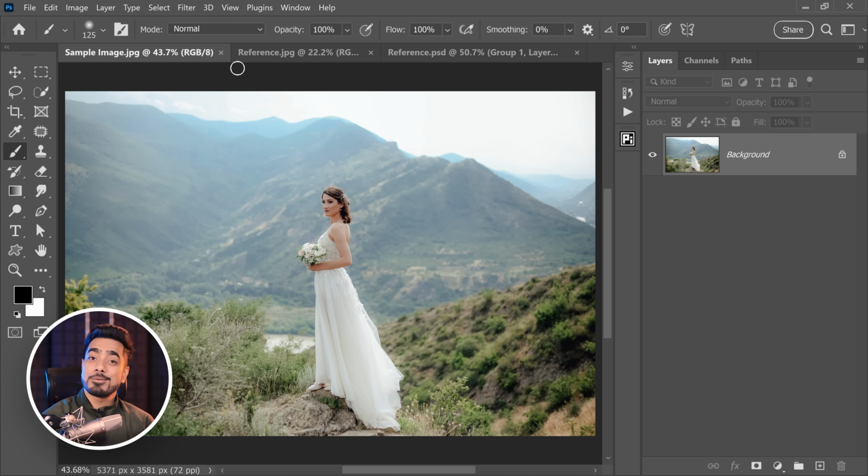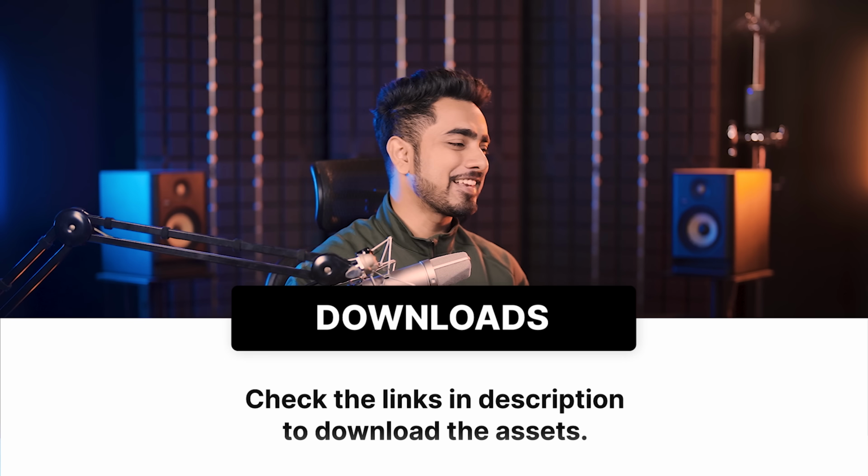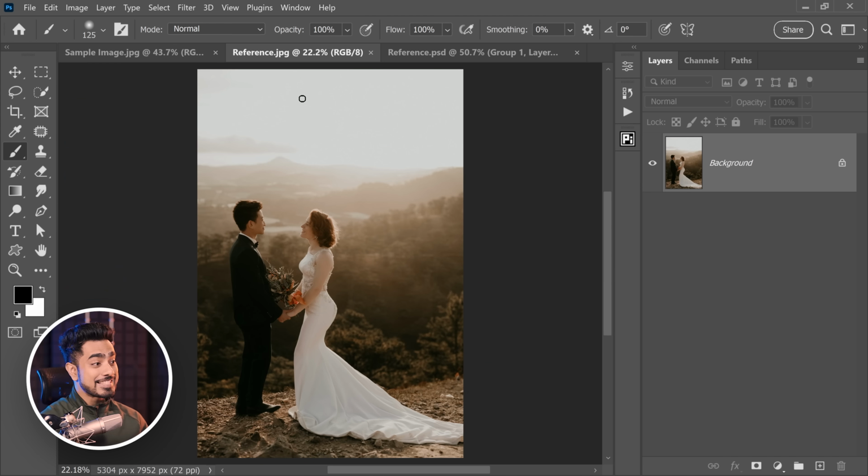Back in the magical world of Photoshop, and if you wish to go ahead and download this photo and follow along, you, my friend, already know what to do. Check the links in the description. So this is the image that we're going to be color grading, and this is our reference.